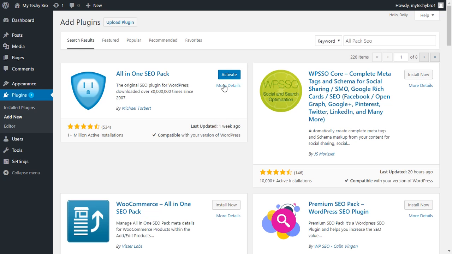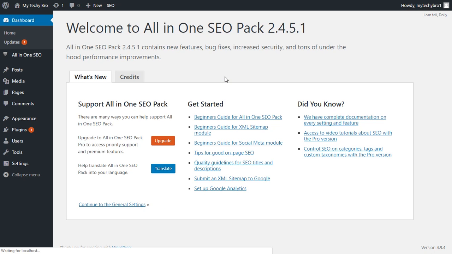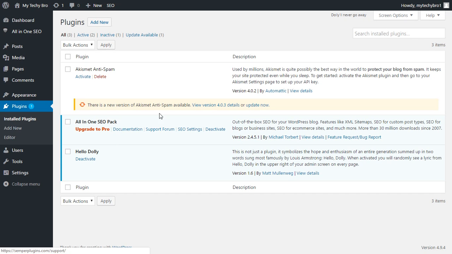Click on Activate Plugin to activate the plugin on your website, which makes your task much easier using this plugin. Once activated, you will see the installed plugin in the list of plugins. So this is how you can install plugins in WordPress.